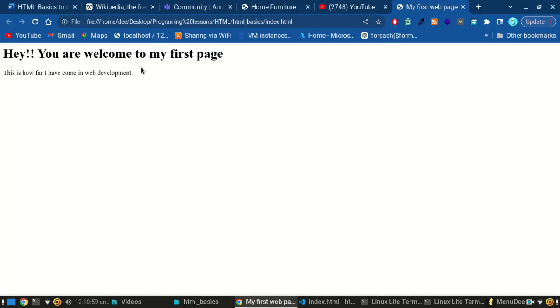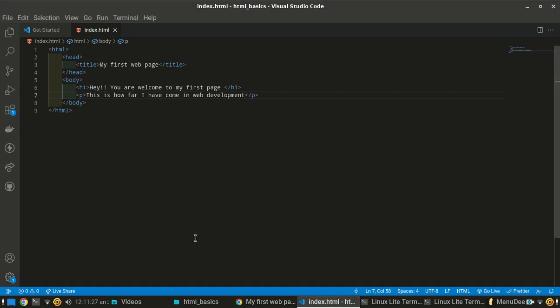Yay, hooray! Now as you can see, this is a valid web page. We just wrote a web page, and it says, hey, you are welcome to my first page. This is how far I have come in web development. So I think this is fun for somebody who hasn't written any code. Just wrote your first web page actually.